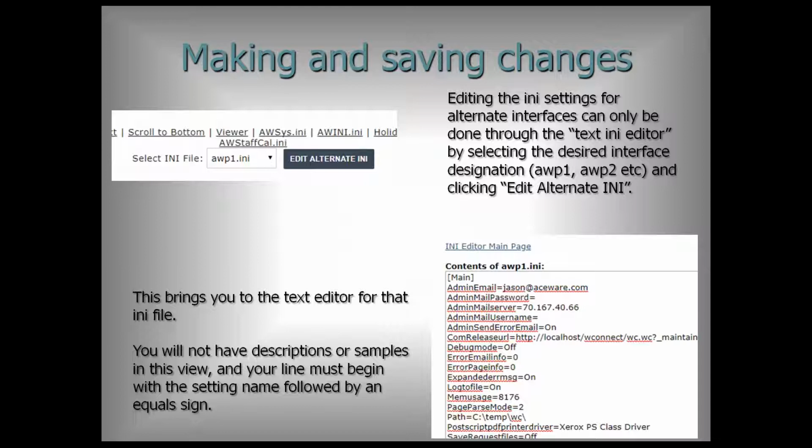One thing that you'll note is that there's no descriptions, there's no examples that you can use. So one thing I recommend is maybe have your main interface INI settings up on one page, and then have your edit alternate INI settings on another page. That way you can reference what the values could be. For the most part, your alternate interface INIs are going to be a copy of your main interface INI with just the changes for that particular interface. So that makes it a little bit easier.